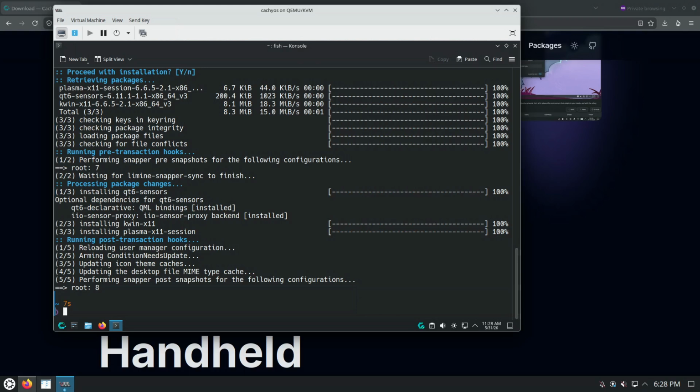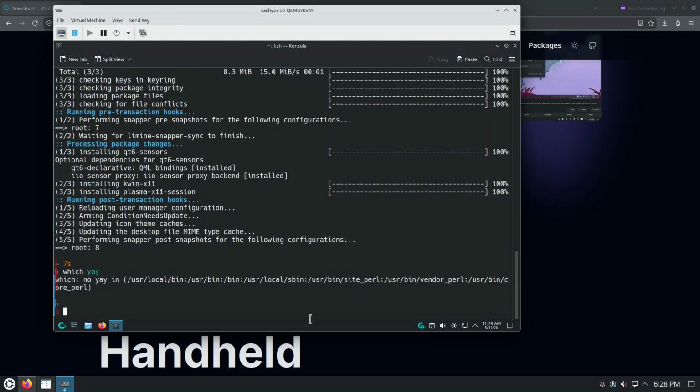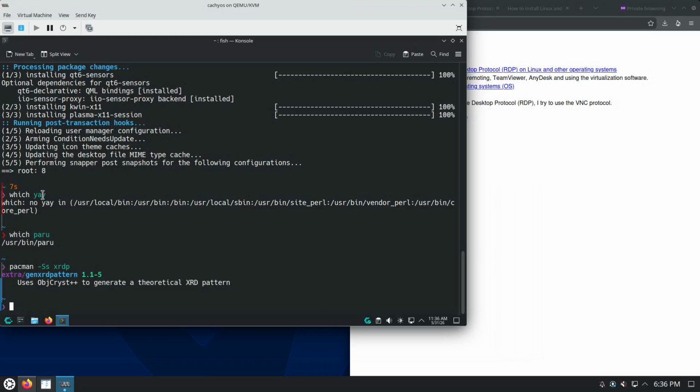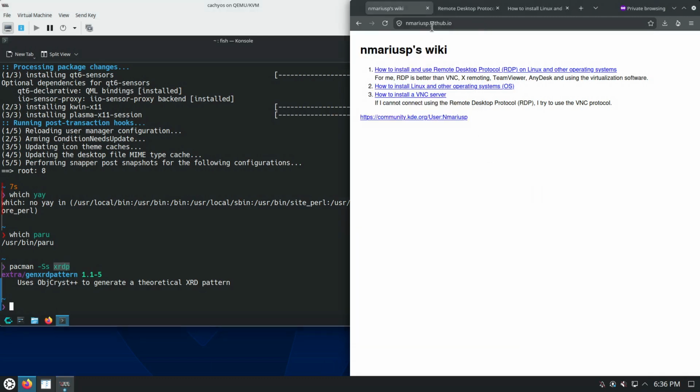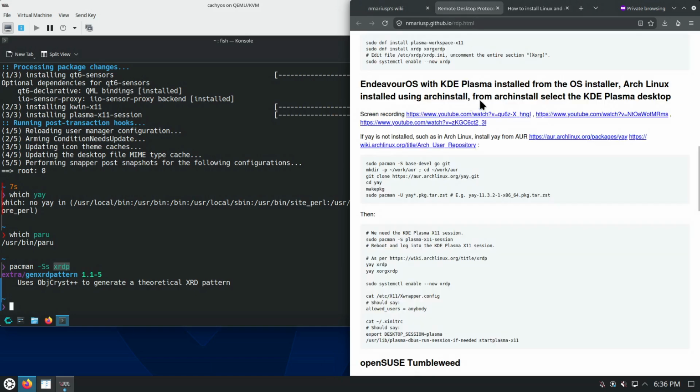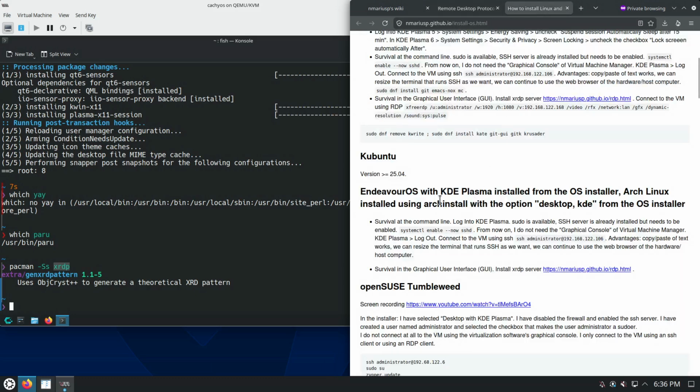Cool. While installing, I saw that there's probably yay. Nope. So there is no yay, but there is paru. There's no xrdp package, so we'll need to install it from AUR. This is my wiki page, mariusp.github.io. Let's go with the second URL here, how to install Linux. Scroll in there for Arch Linux. Where is it? In here.